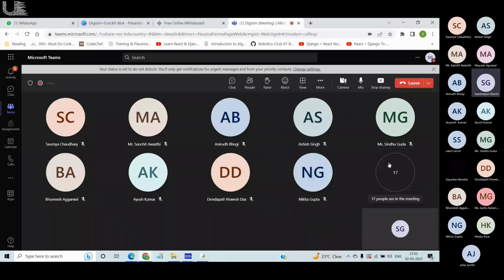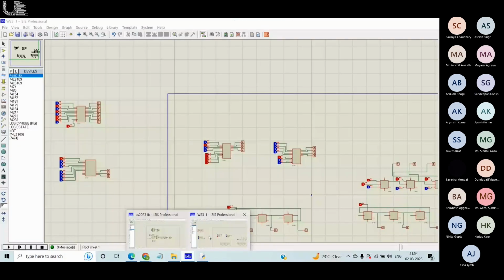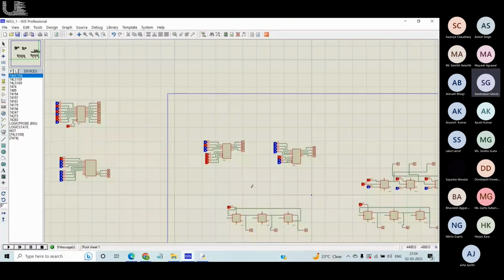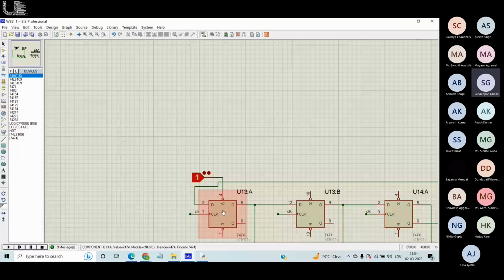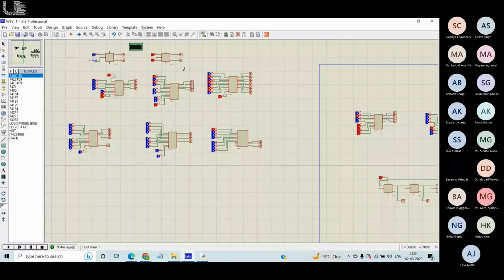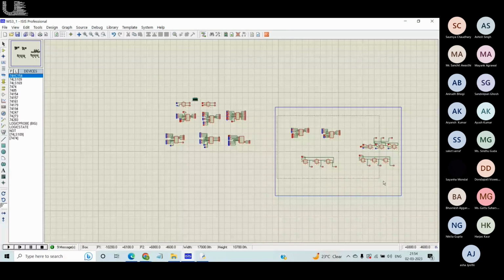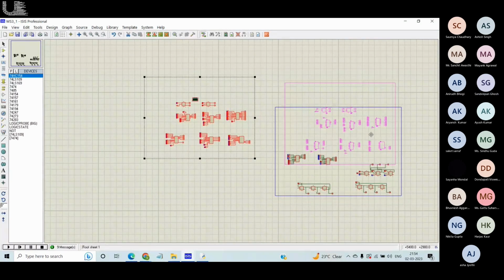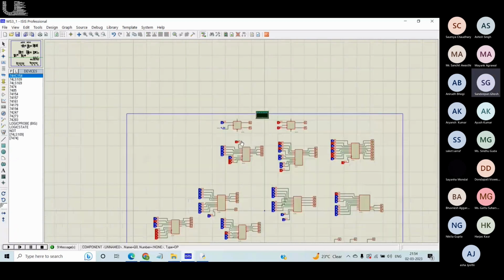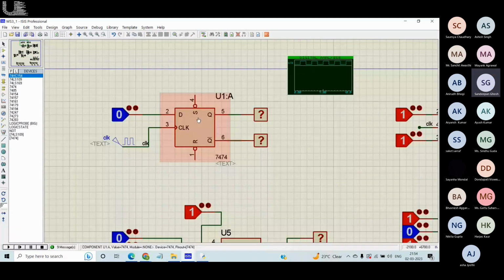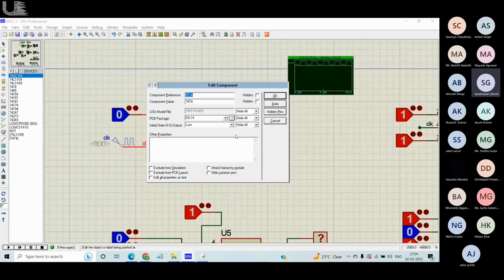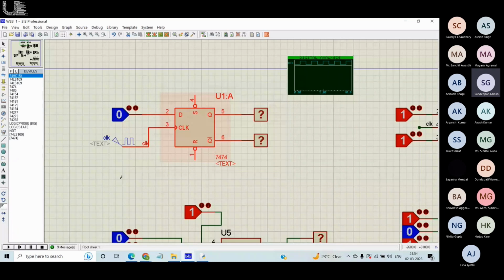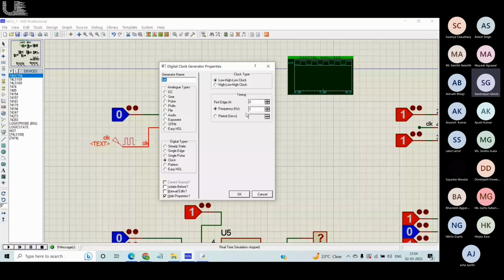So I figured I'll show you the last part itself. As I said, you can change the initial output of a flip-flop, right? Let's put this back in. I can change the initial state of a flip-flop by doing edit properties. I can set the initial state to high or low, whatever. So initially it is one, right? So that I can do. I can change the clock frequency as I showed you already.